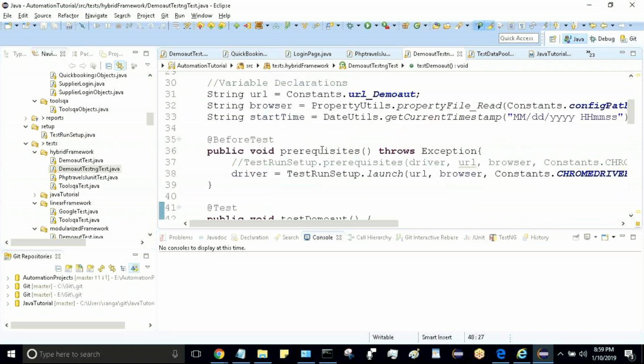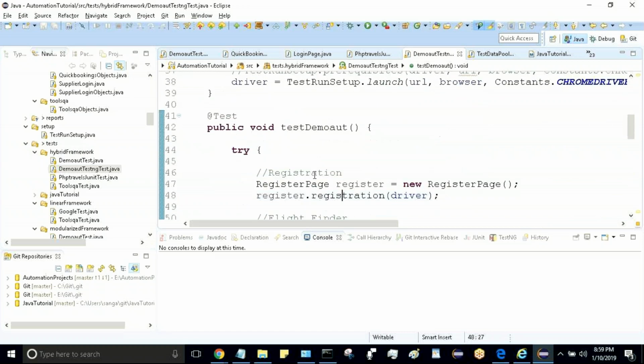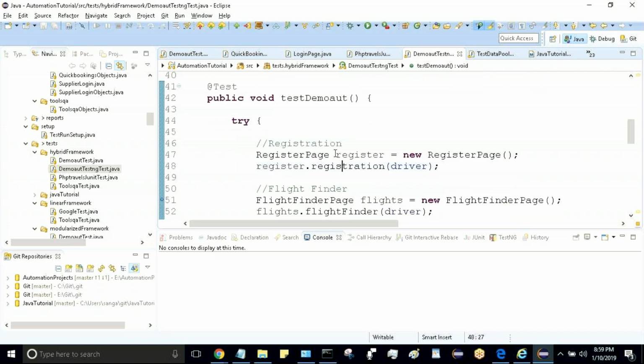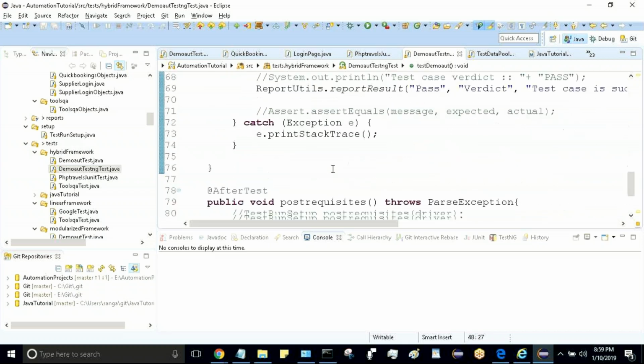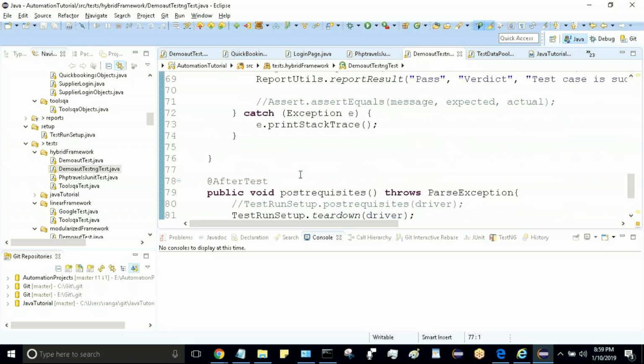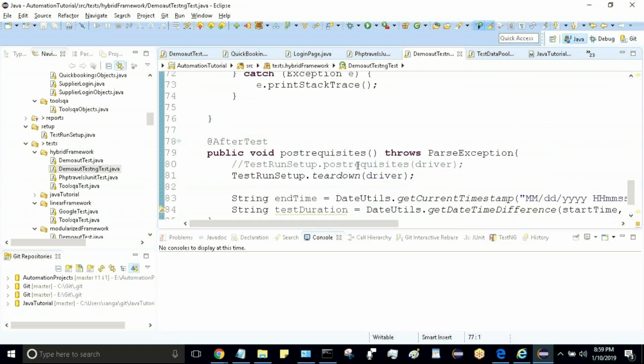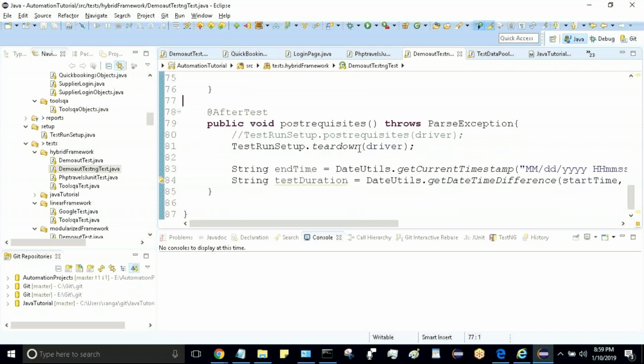Okay, so prerequisites, that's what I was saying, right? I put it under before test. What I'm doing in the prerequisites, I'm just launching the browser and that's it. And in the main test, I created a function test demo UAT. I am doing the main test case here, like registration, finding the flights, booking the flight, and so on. All the main important things are happening in the test. And in the after test, I'm running the post requisites. What are those? Tearing down the browser, calculating the timestamp, etc.